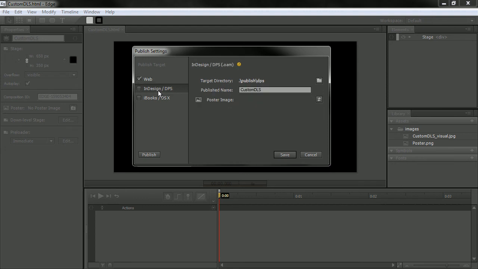We also have the ability to target InDesign and the Adobe Digital Publishing Suite. So here you would actually publish for DPS and use this within InDesign CS6. Now you've got to be using InDesign CS6 for this. You can't use CS 5.5 or anything like that.